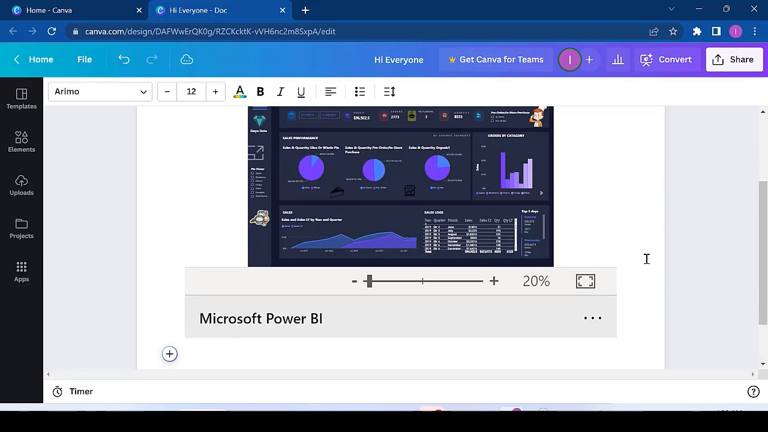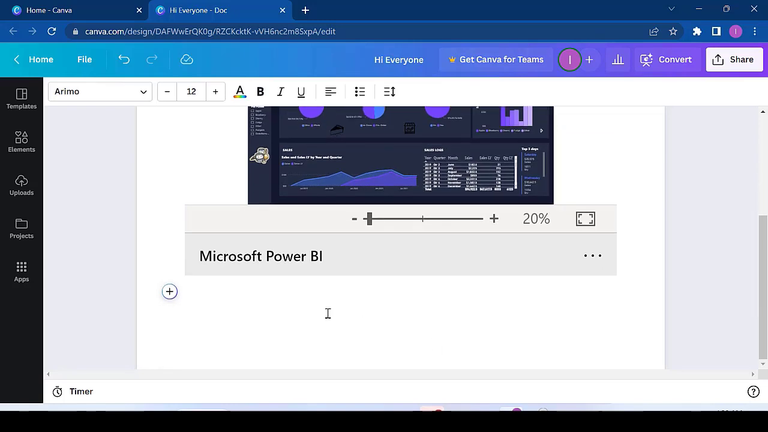Okay, so Canva Docs has another really cool feature. You can actually put in graphs right in your Canva Docs.